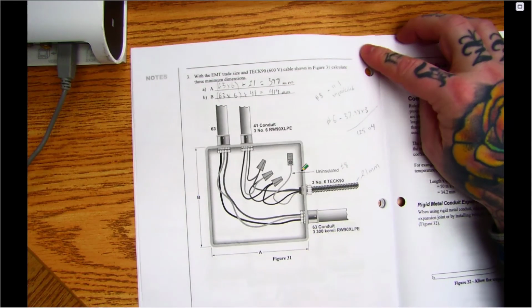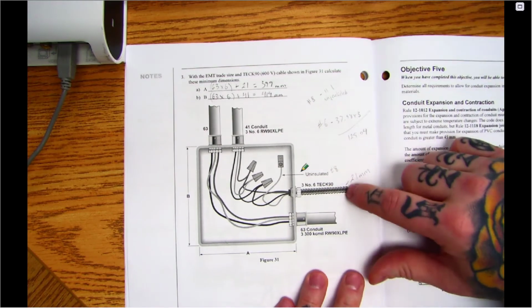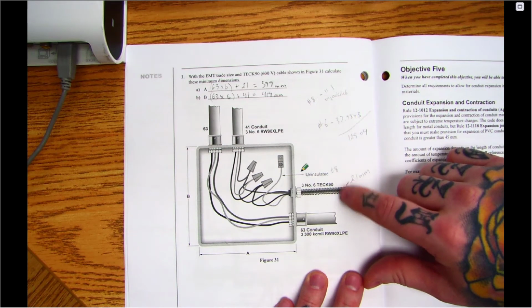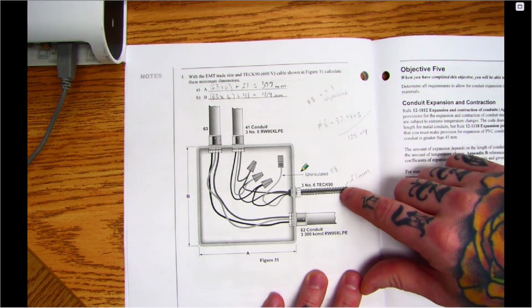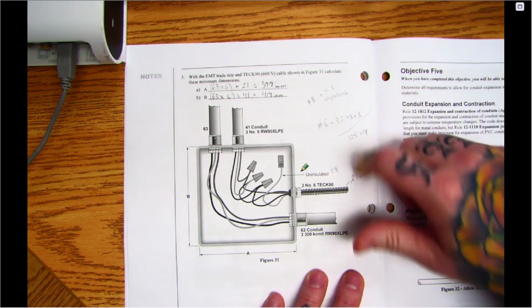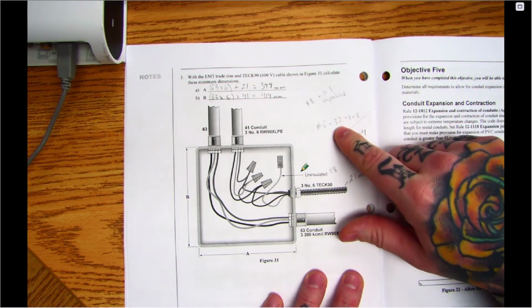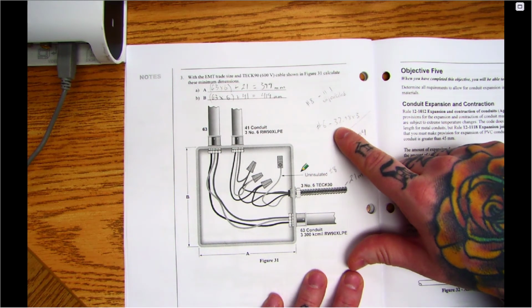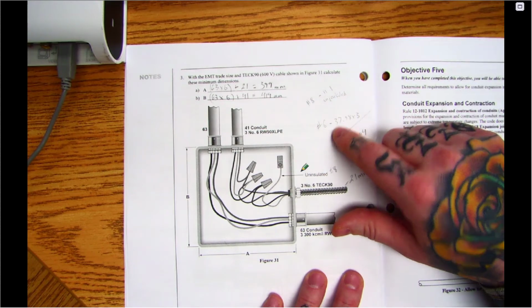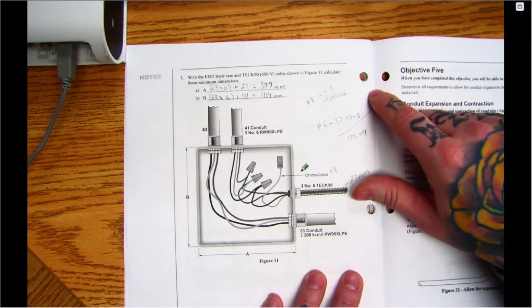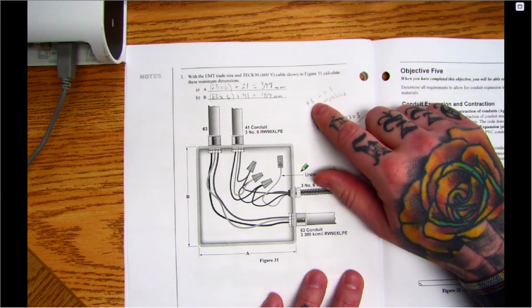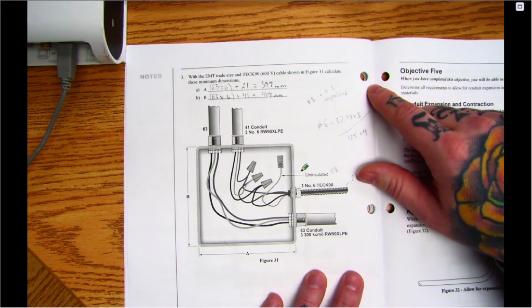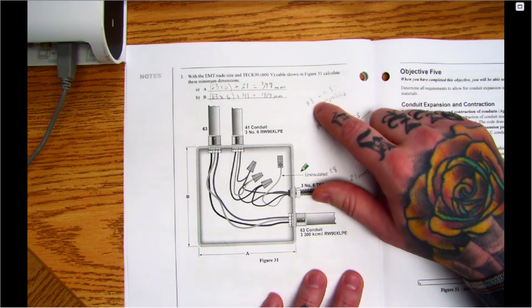Last example again just goes through, there is a little bit of a scenario here where we've got to get the equivalent trade size of conduit. So I found it was 21 mils based on the fact that I got 3 number 6 in there, and then had to size that uninsulated guy based on D5.